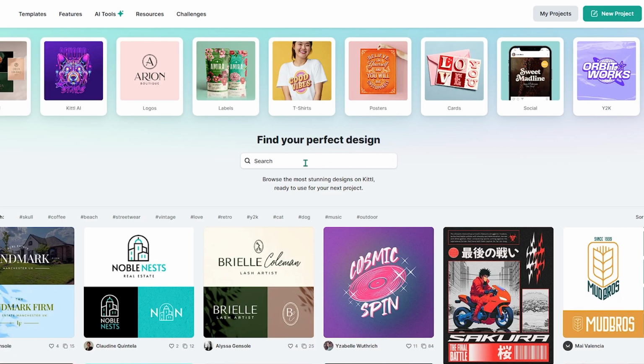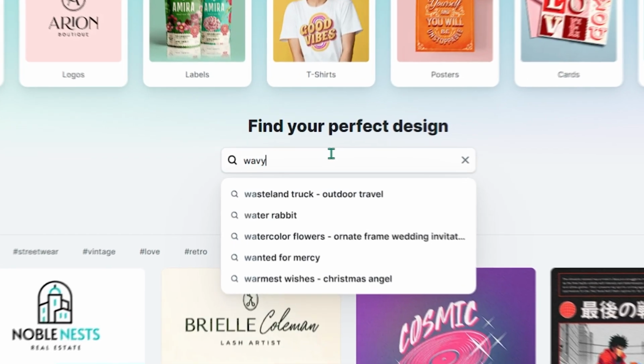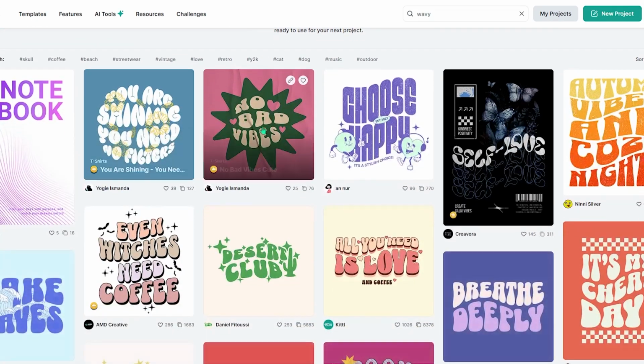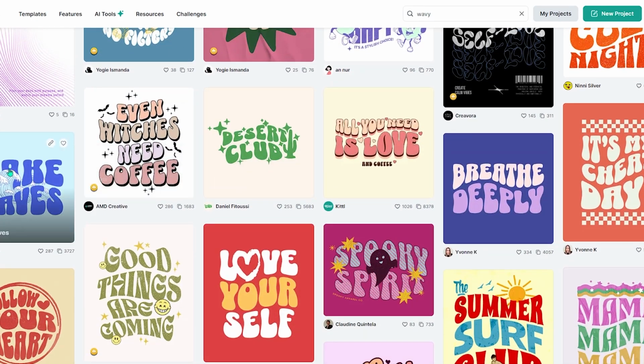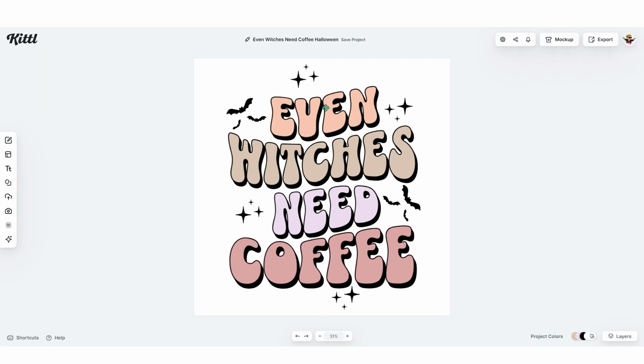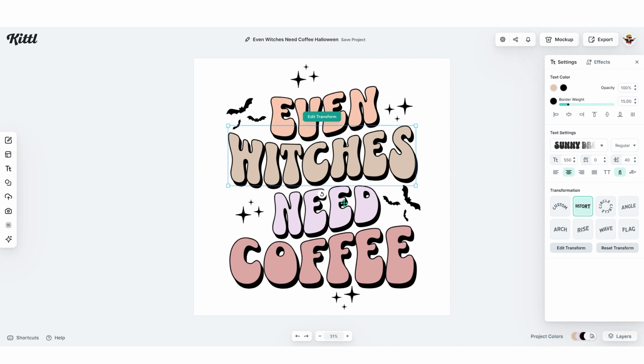So here we are on Kittl, and it's unbelievably simple to make this type of design. All you gotta do is come up here to the search bar and simply look for wavy. Then you will see all the Groovy designs that you can use as templates. For example, let's take this one and click on use this design, and here you can edit everything from the text to the colors and the graphics to suit your niche.